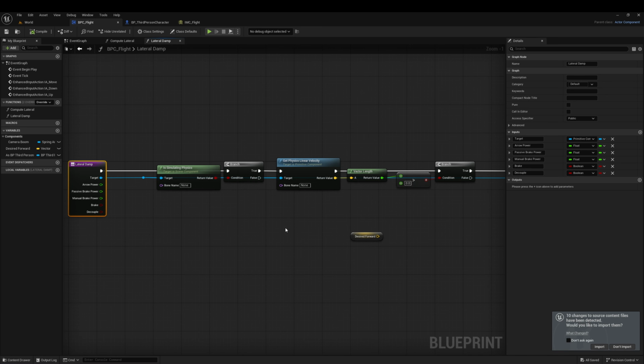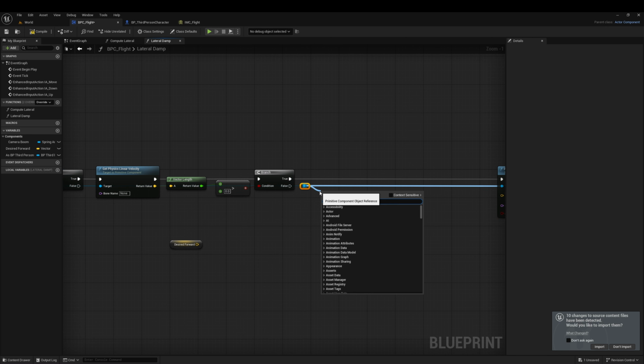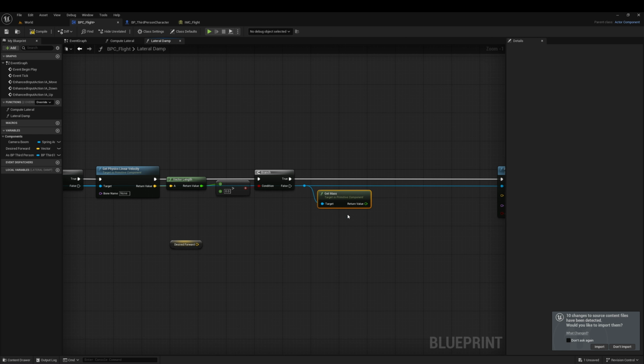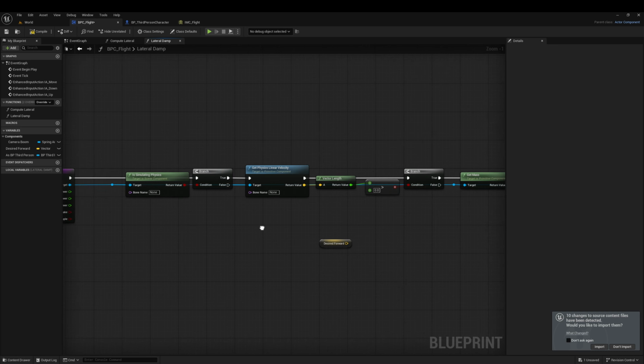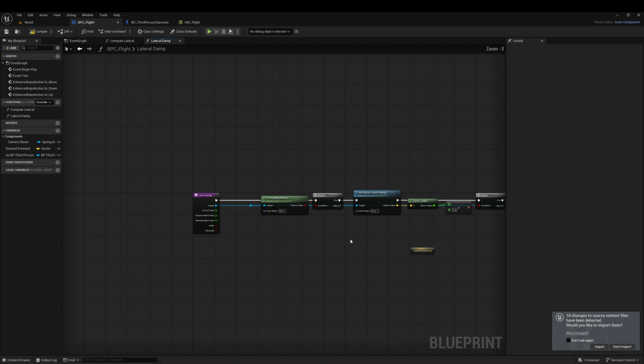So as always, we probably need to get the mass. So let's just use the target here. Get mass, multiply. Mass is going to be multiplied about 3 times for our 3 different methods, because we have arrow power, passive brake, and manual brake power separately.